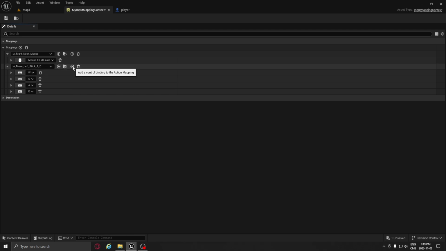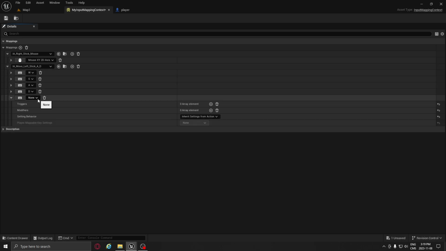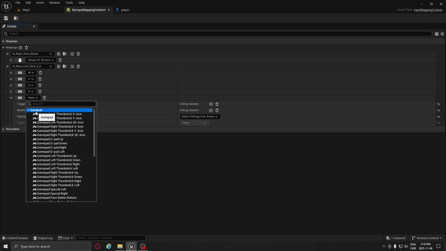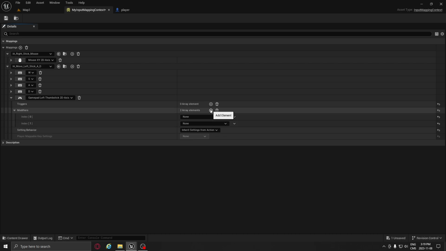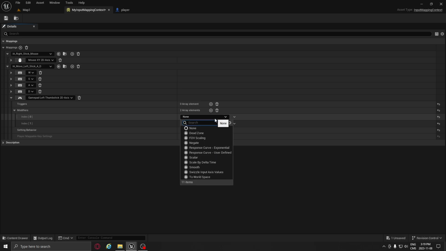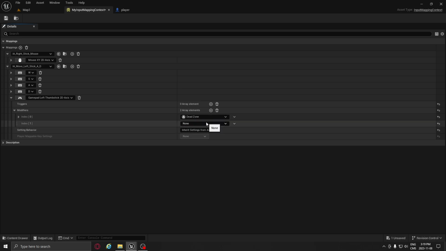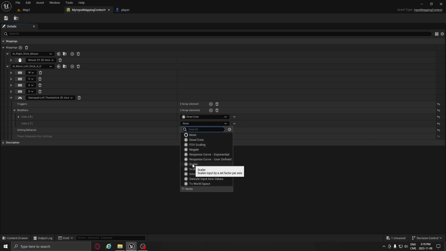We're going to click on the plus one more time. So now we can add the gamepad. For the gamepad, we need to click here on none, select gamepad, and we're going to select our gamepad left stick thumbstick, the 2D axis. So we're going to select this one here. So we're going to go under modifier, click on the plus twice, and we're going to add the first modifier, which will be a dead zone. Okay, and the other modifier will be a scalar. So we're going to select this.